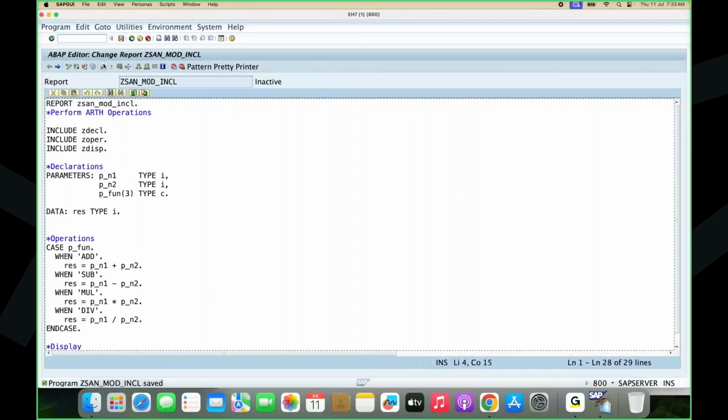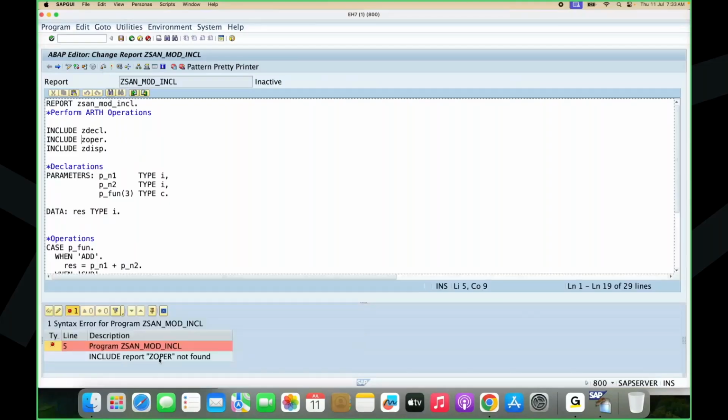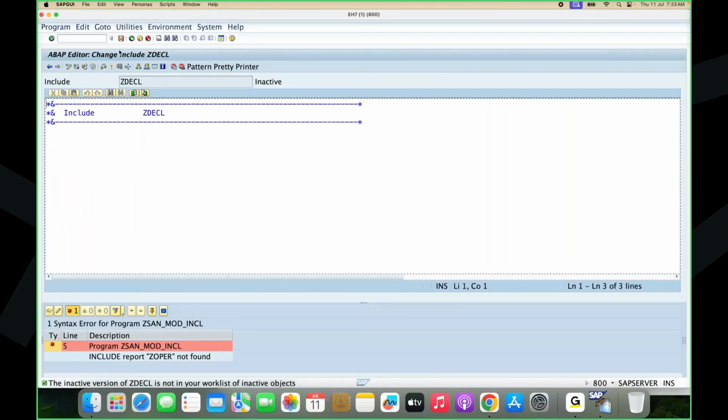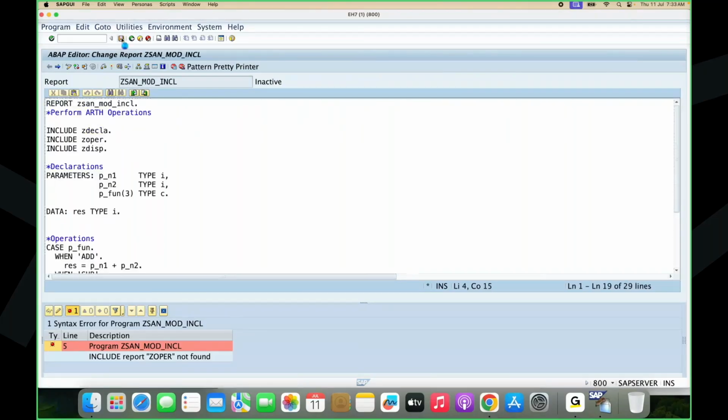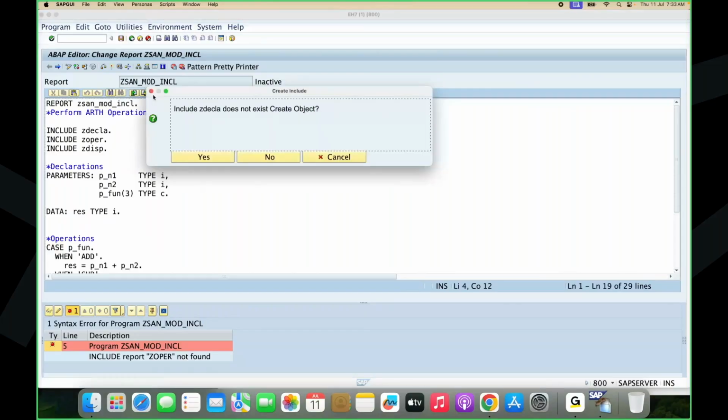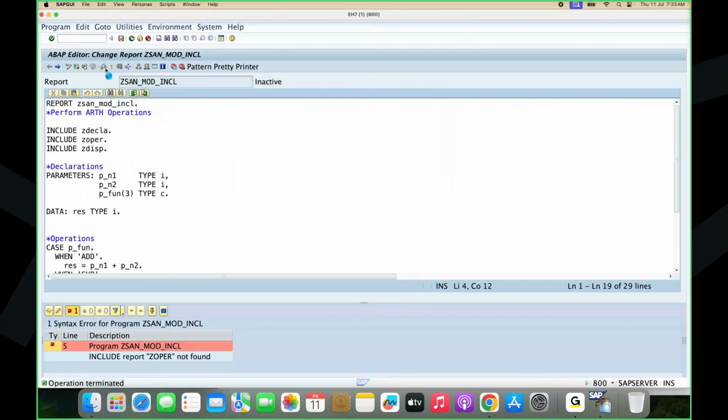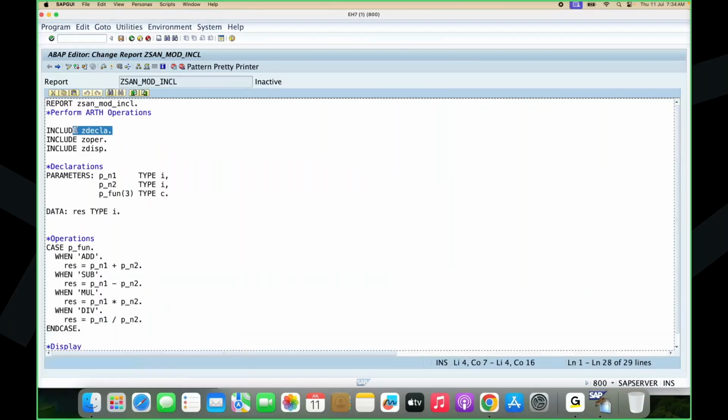When you go for check, it will throw an error saying that the include followed by declarations or operations is not found. Maybe this declaration exists, that's why it is not giving the error. Let me check. Yeah, this exists. So I'll give one more letter. So this does not exist. Yes. Now when you do the check, it will throw an error saying that the declaration program is not found, which means it is not created. So you need to create it now.